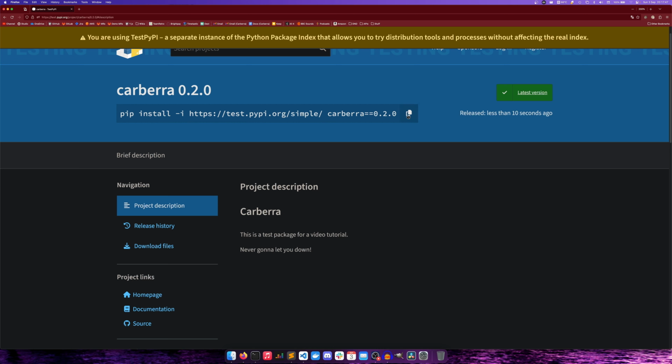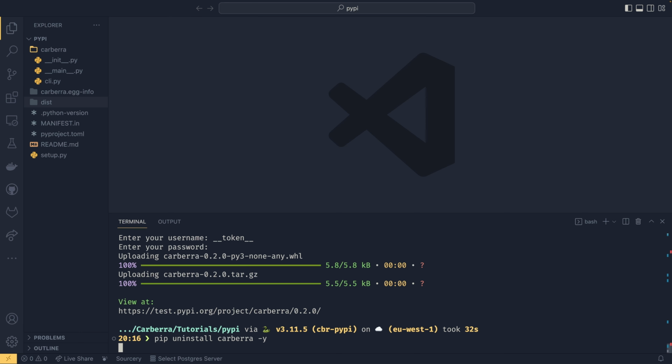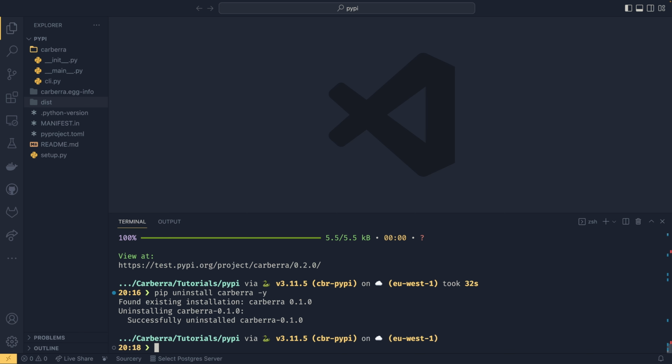Now I'm going to copy this command here, and I'm actually going to pip uninstall. Let's see if this works. Do it like that. There we go, that did work.